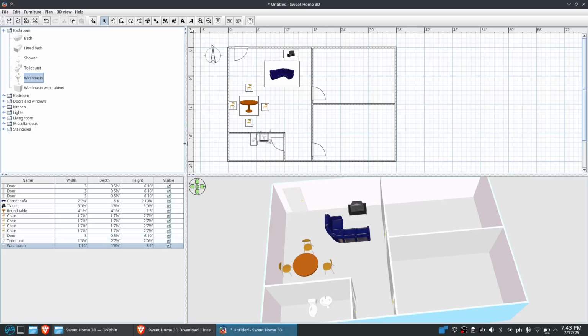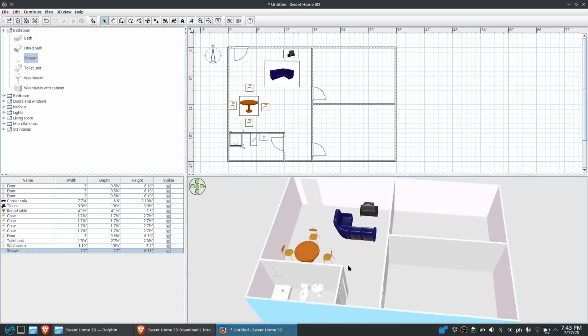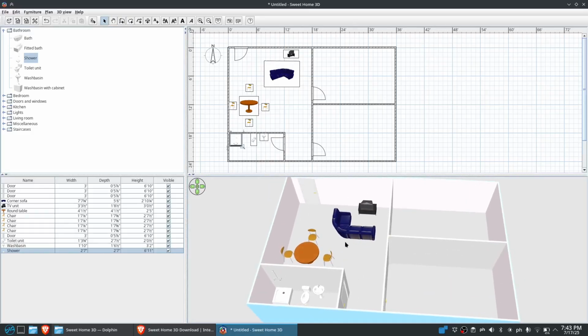Okay, that's cool. And then the shower. Shower right there. Okay, something like that. Maybe let's see if that is okay. Yeah, I think that's okay already, right? So cool. So simple, right?